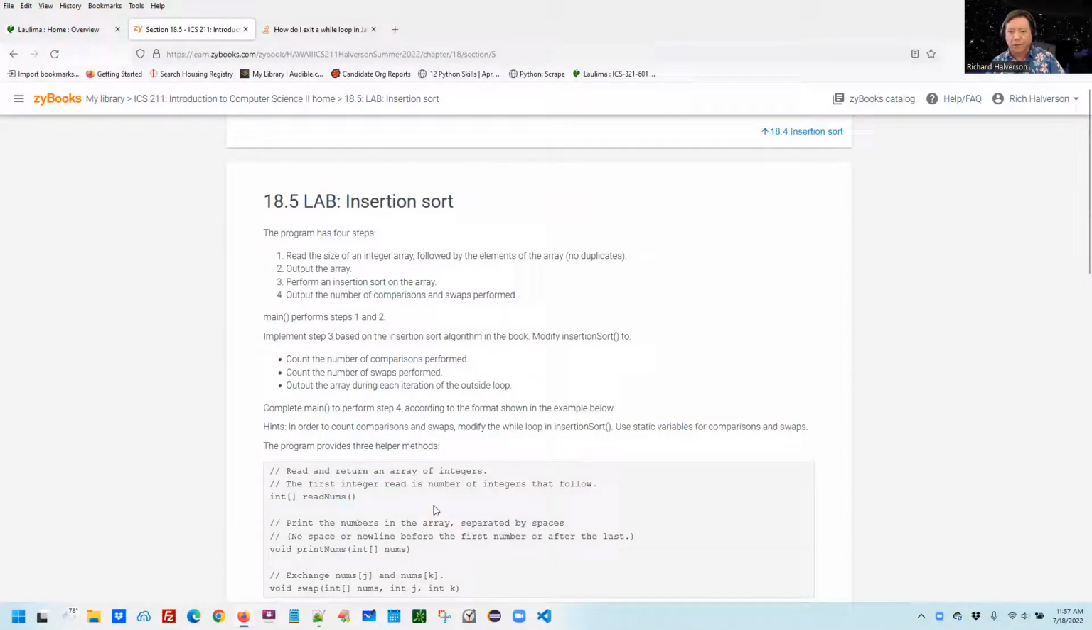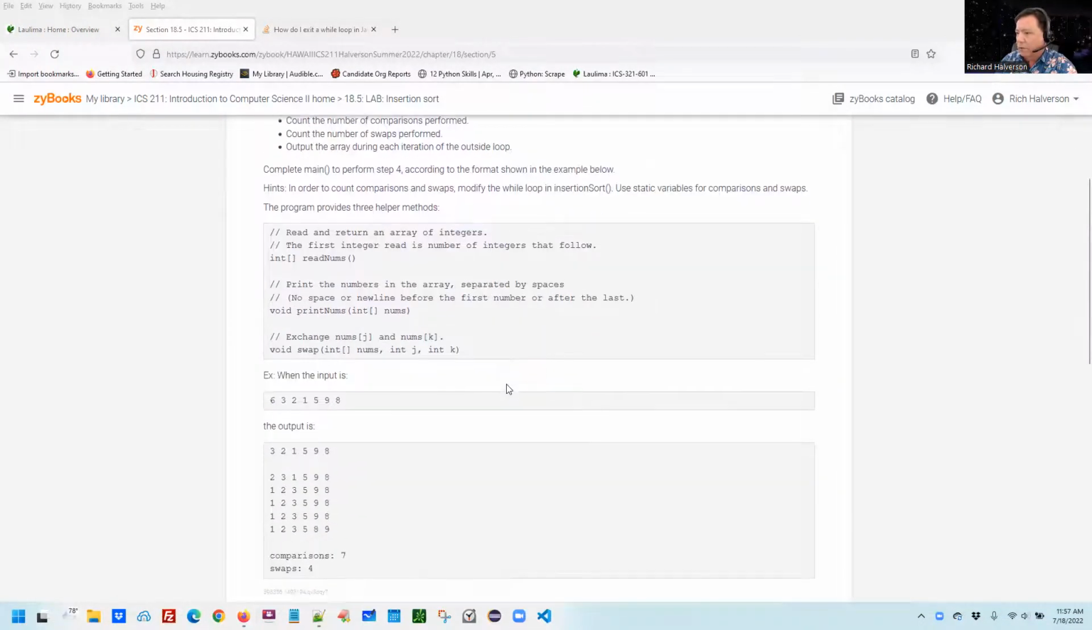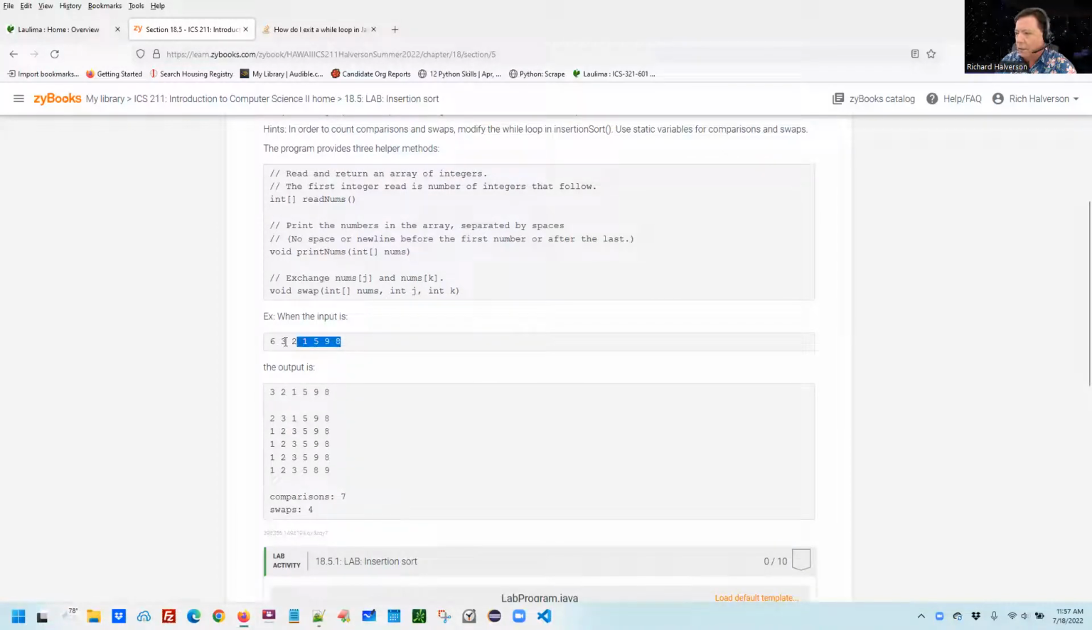All right, let's do this insertion sort lab. In this lab, it's similar to the previous one, where we're going to read in an array, except this time, the first thing we read is the number of elements in the array. Remember, in the previous lab, we had a sentinel where -1 indicated that there were no more elements coming. This is the other way to do it, where we tell your program how many elements are coming, and then we read those elements in.